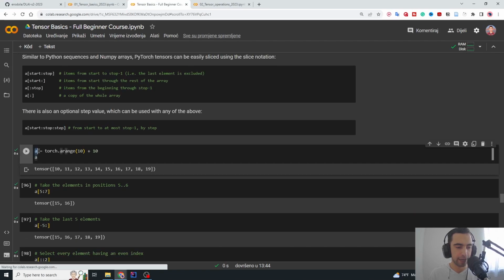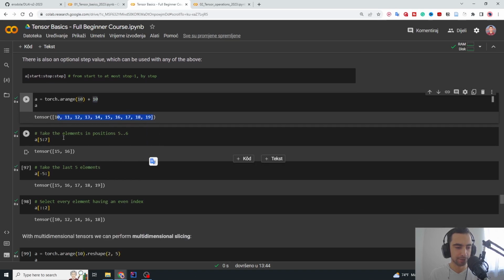If we have tensor A, torch.arange 10 plus 10, so we're going to go from 0 to 10, and then we're going to add 10 to each. We have this tensor, and then we are going to slice from 5 to 7 indices, but 7 is excluded. So 0, 1, 2, 3, 4, 5, so it's going to be 15, and number 6 is going to be 16, but 7 will be excluded, 17.